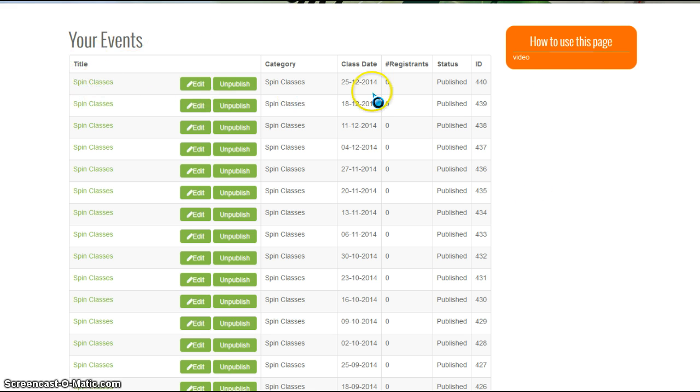So we've got a list of all the events: the event, the category, the date of the class. It shows how many registrants are in that class as well. So again, it's quite a nice way of just seeing how many people registered for a specific event. But if you wanted to edit or take the class out of the timetable without deleting it, then you can just click on publish. If you want to edit some of the details for that particular class, then you can obviously click edit. Click edit, it will take you to the view that you had when you were submitting the event in the first place. So we just click on that just to show you.